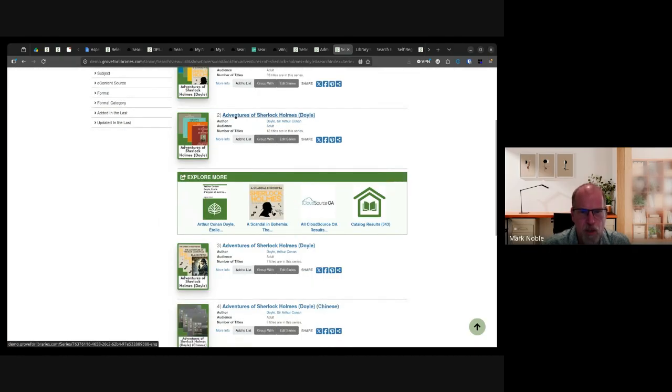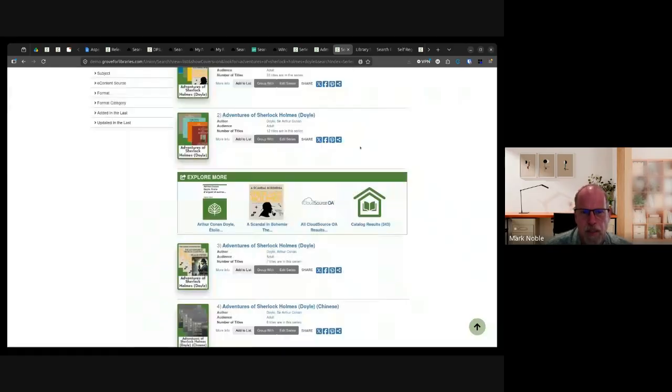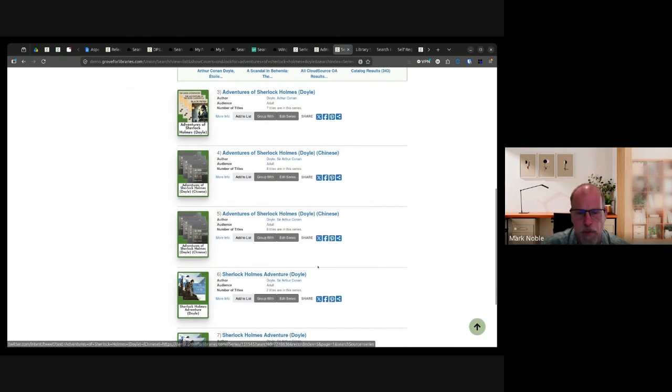Some of these, again, are version 1. So the top one's a version 1. The second one's a version 2. The third one is version 2. All of these are the same. I'm going to say group version 3 with version 2. And that will update automatically. And the Chinese ones, again, that's a version 1, version 2 thing.